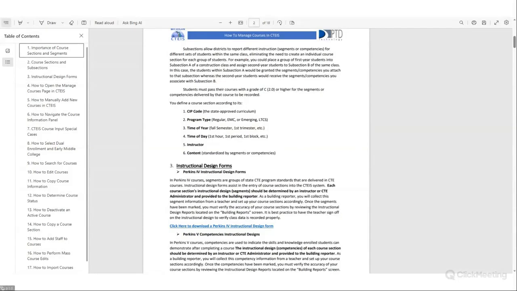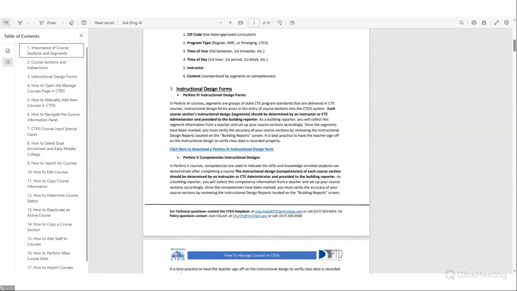So you just want to verify that all of these components are in there. Speaking of instructional designs, we have templates for Perkins 4 instructional designs. And this is a breakdown of an instructional design form for a Perkins 4 course that still uses segments. We do have some that are still out there that use segments. I'm just going to try to navigate to show you where that instructional design form is.